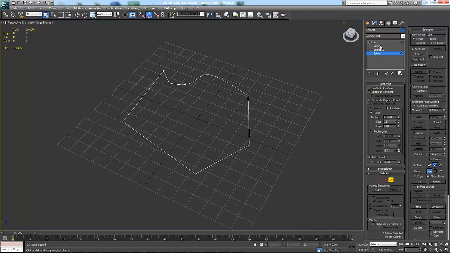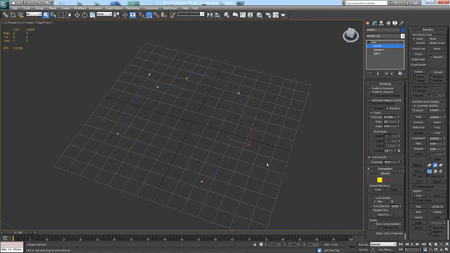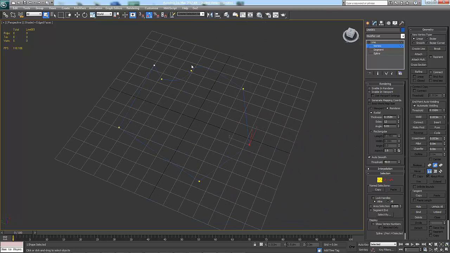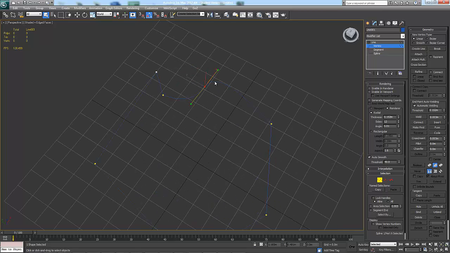So if I go to vertex mode, and I select this vertex, you don't see much, but if I come over to that one that I clicked and dragged, the Bezier, what I end up with are these two little handles on either side of the vertex. And this shape right here is impacted by the angle of the handles here.